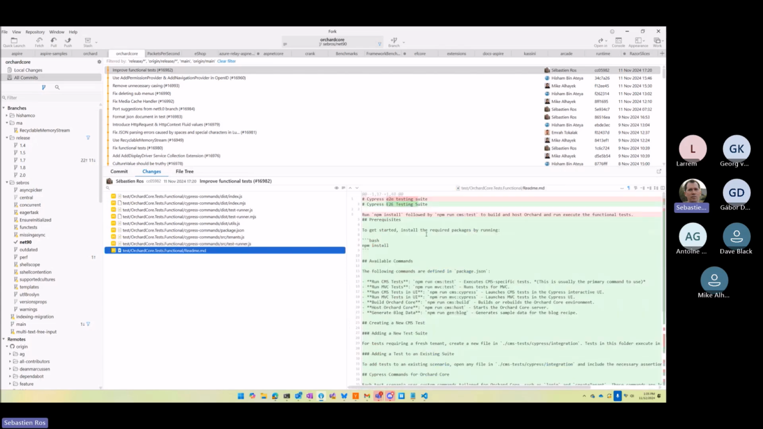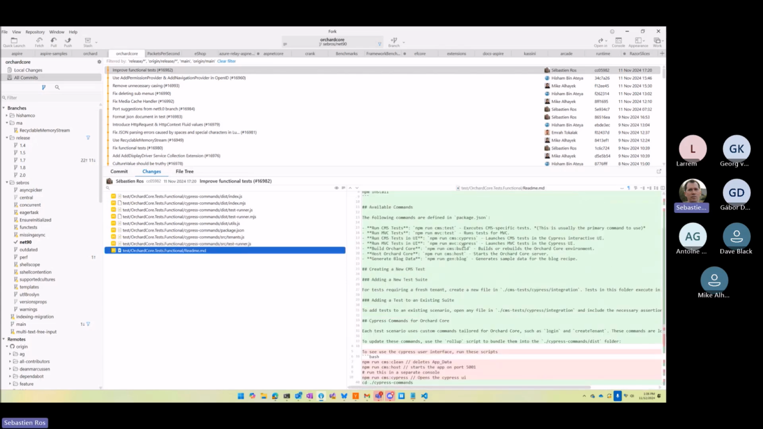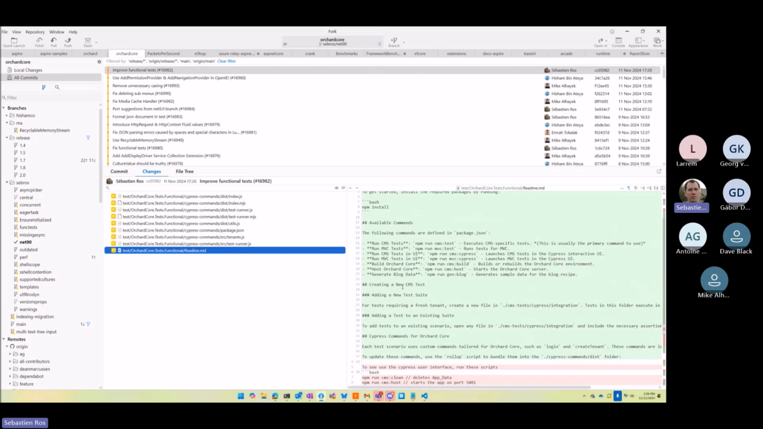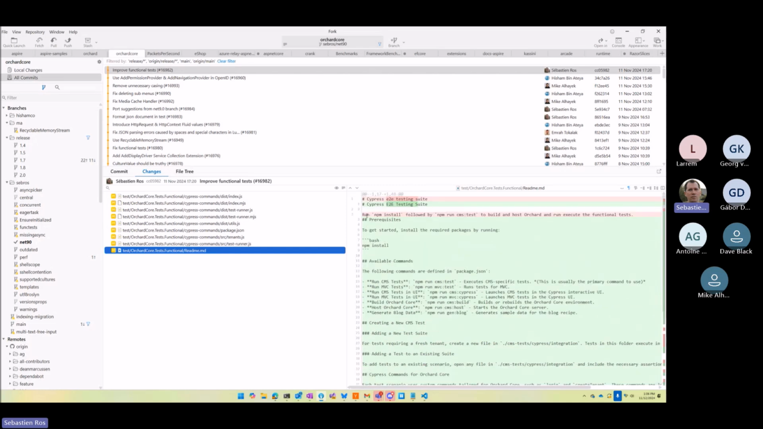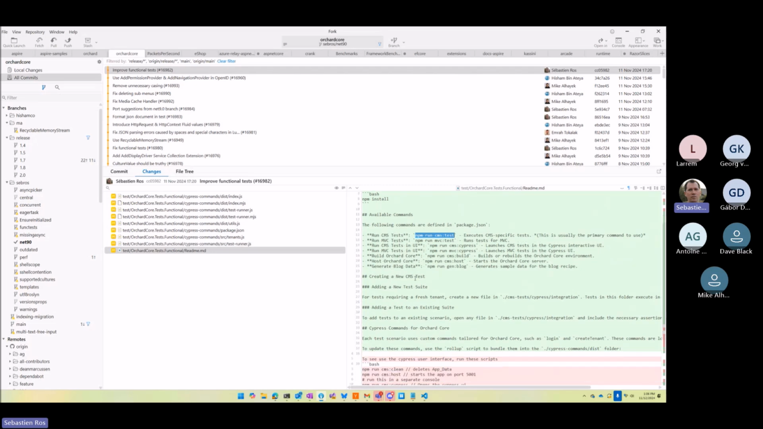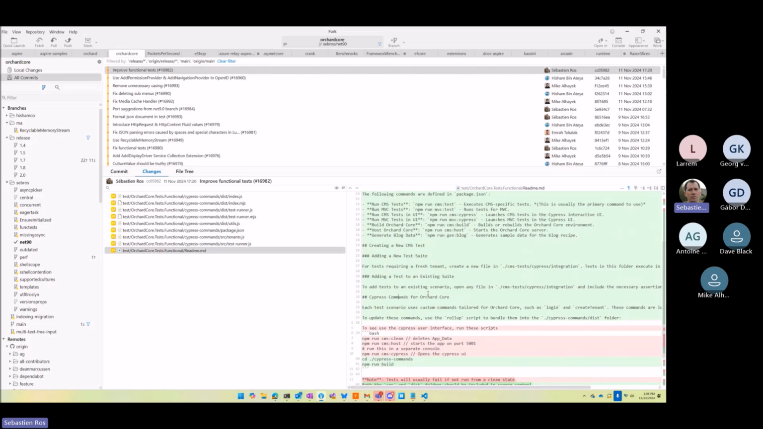So I updated the README, and Mike updated my update to fix my typos, just to explain how it works. The previous command did not explain how it works. So now it says if you want to run the functional test, you run npm install, and then you have access to these commands. If you want to run the CMS test, you run npm run cms test, and so on. Okay, and then creating a new CMS test, adding a test, Cypress commands for OrchardCore.